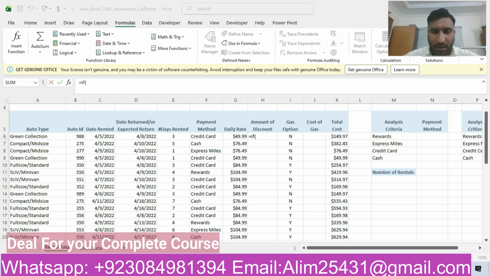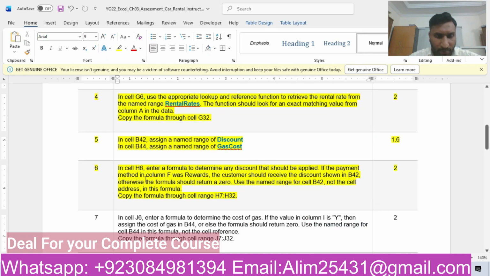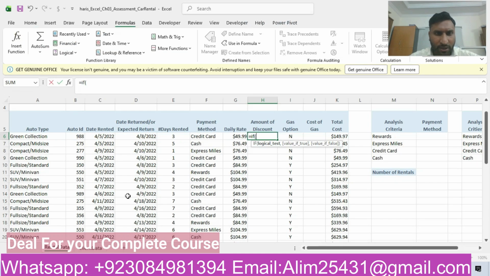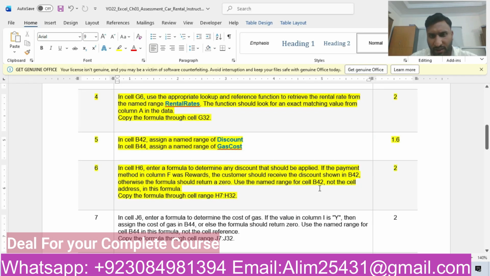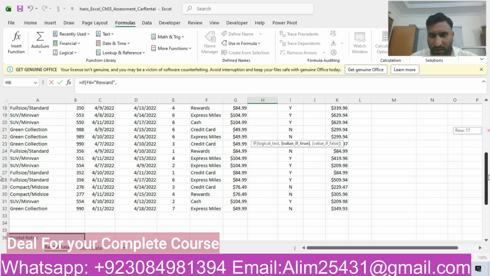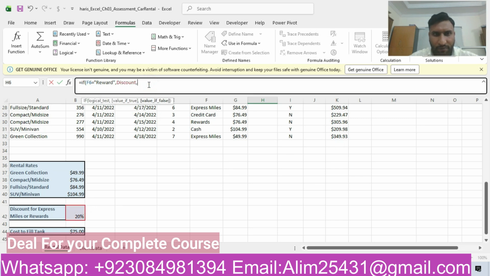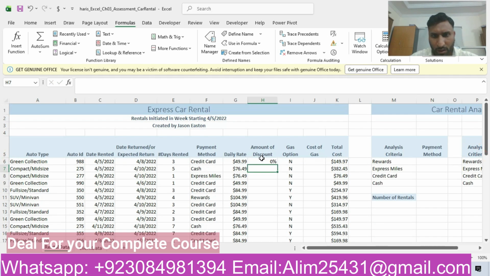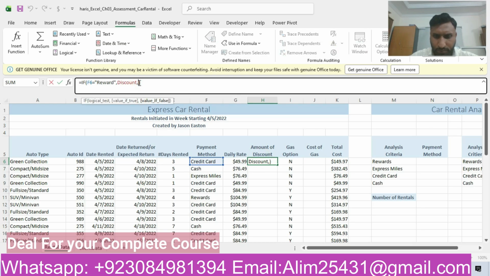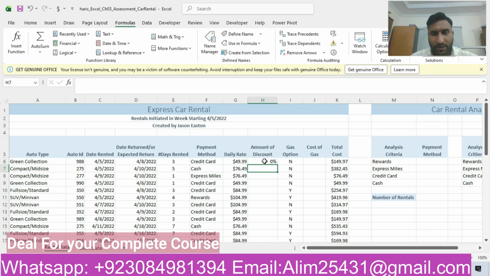What is our logical test? If the payment method in the column F was reward, so we will select the column F is equal to reward. Then what is the value? Our value should be the cell range B42, discount, and if the value is false, our result will be 0. We will put 0 and press enter. So our first result is 0%.